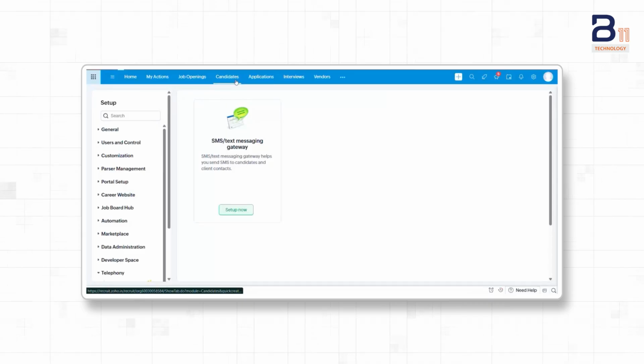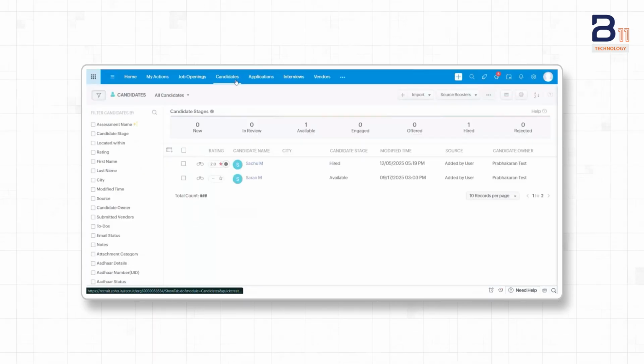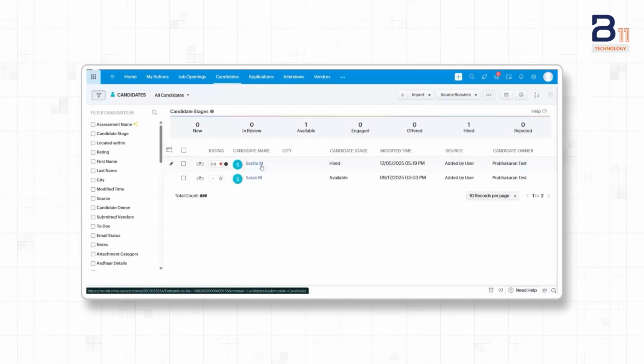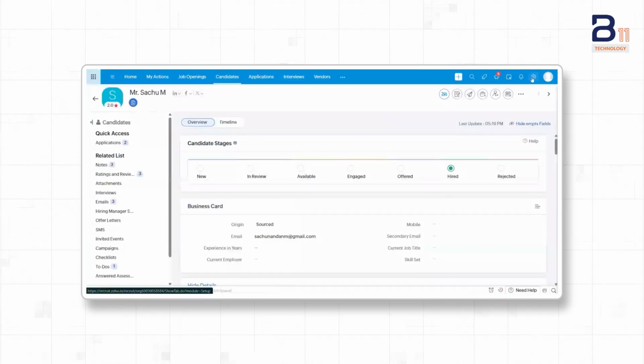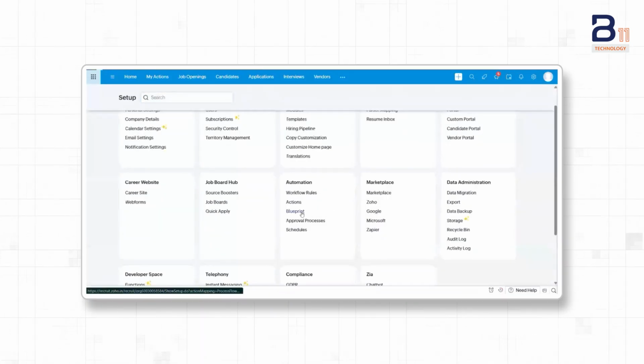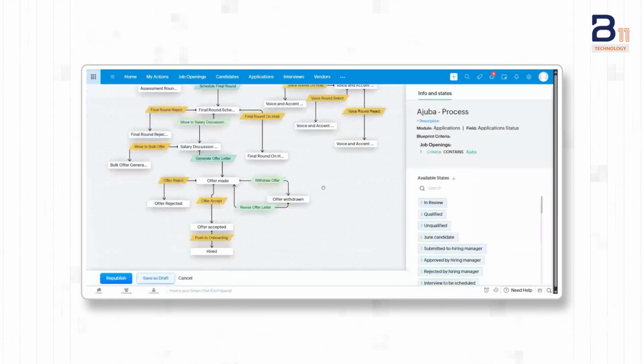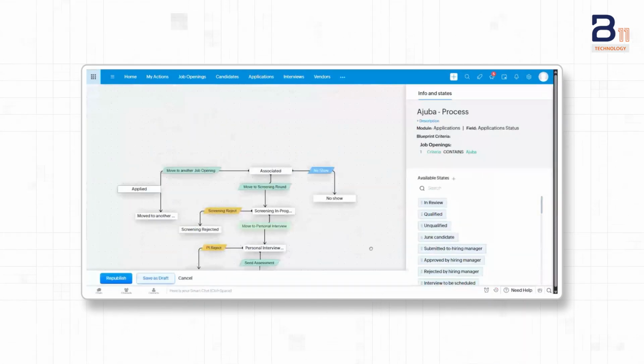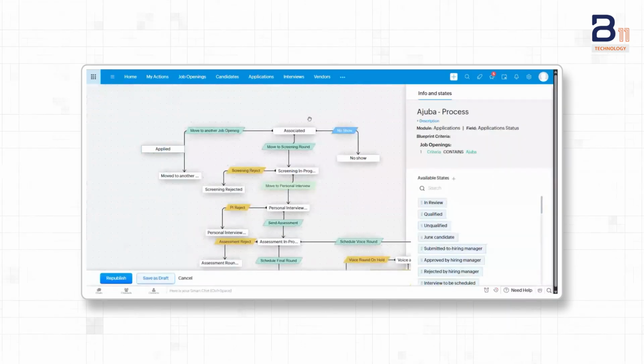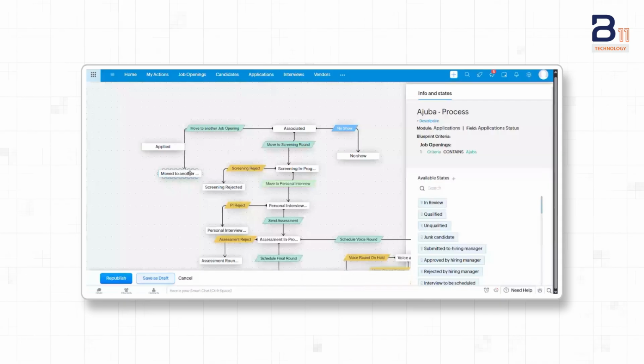Now I'll show the blueprint. Here you can enable the blueprint. By default, Zoho Recruit has some default blueprints. If you want to customize, yes, we can customize. This is one of the processes. Based on the company's process, we need to set that. Once the candidate is associated, they need to be moved to a further status. Here: move to another status, or no show.